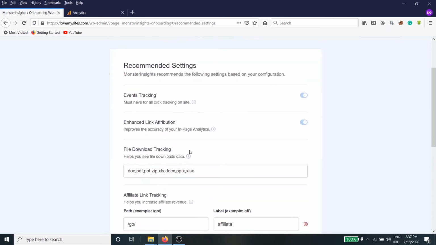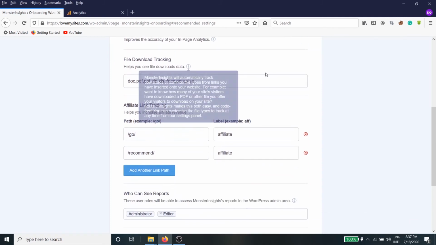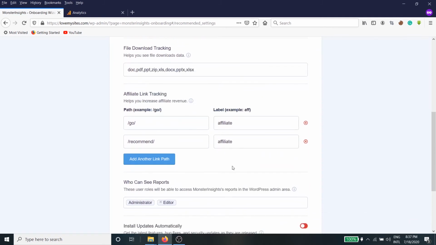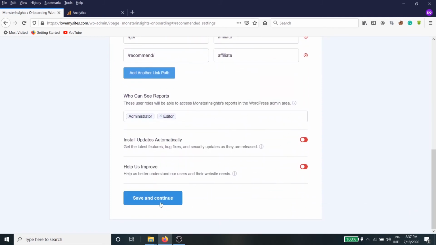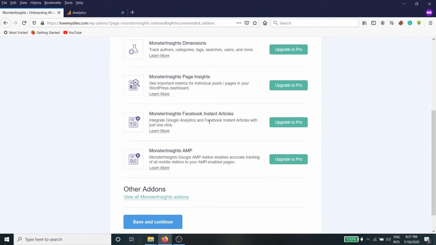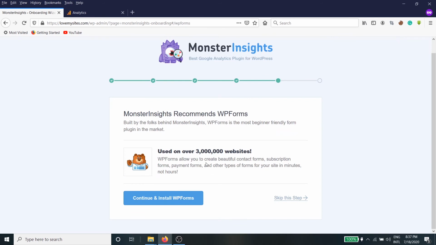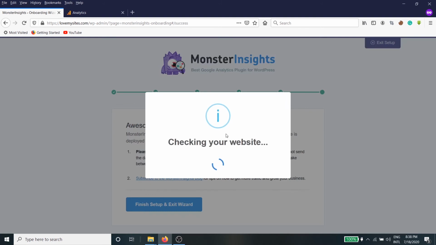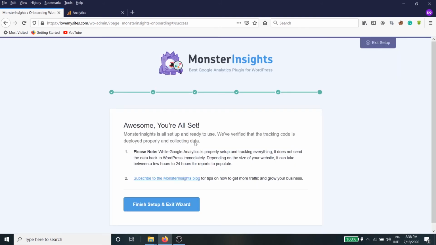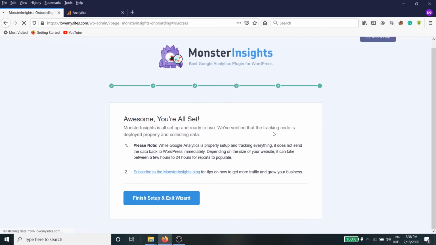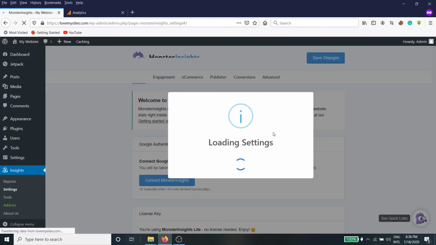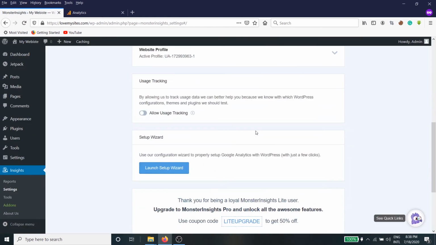Yep, here you can review the settings. I would prefer to just leave it as it is for now because it comes with good settings anyway. Yeah, click save and continue. I'm going to skip this step for now. In case you wanted, you can. Alright, click finish setup. And we're done.